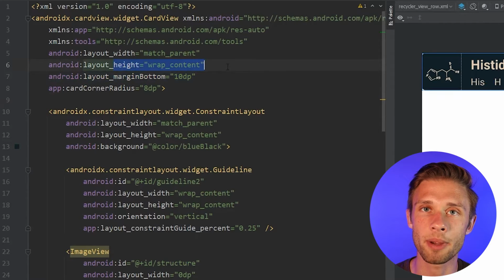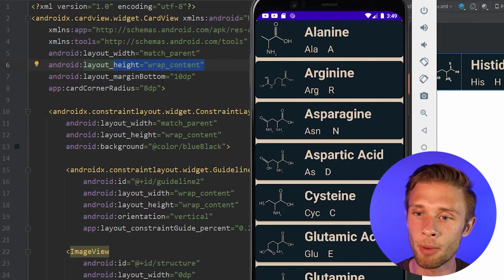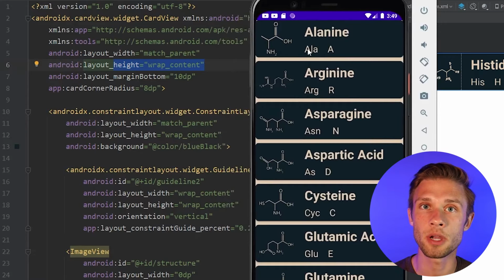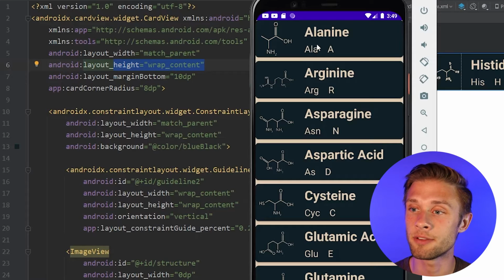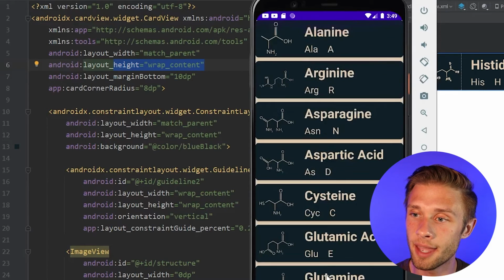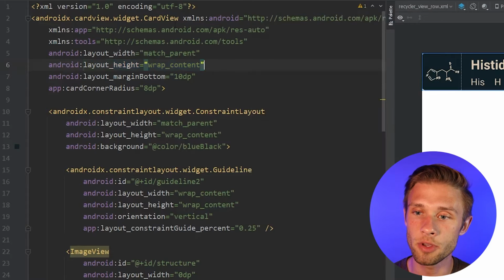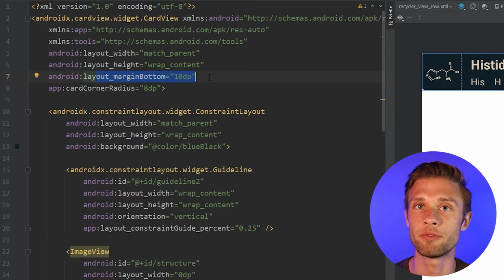The next thing that you should take note of is the bottom margin and that the card view is wrap content. Now, why is this important? If you take a look at the example here, this margin bottom 10 dp is going to be the space in between each of our rows. Without that, each of our rows are going to be pressed against each other. The wrap content is needed because if that wasn't there, alanine, this row right here, would take up the entire page. I would scroll down an entire page and then we would see arginine. So make sure you have wrap content for both your card view and your constraint layout, and you have some margin at the bottom of each of your rows.